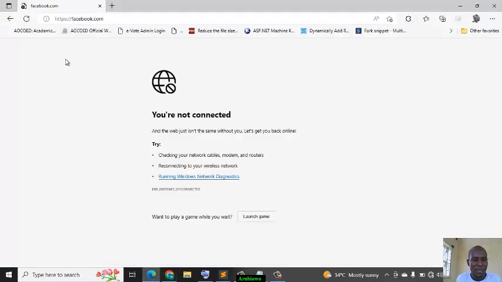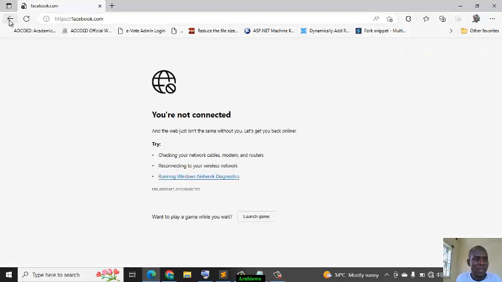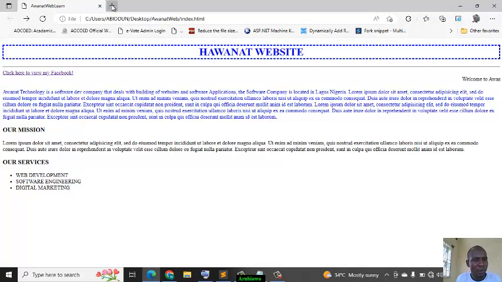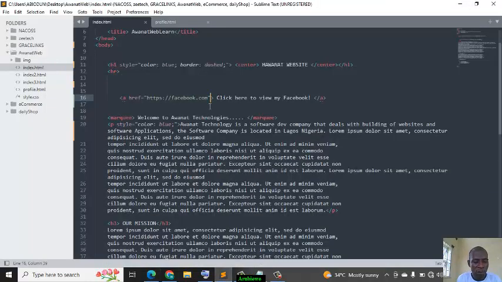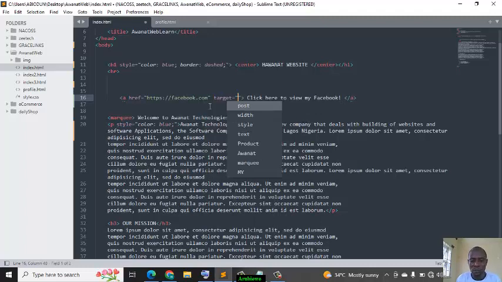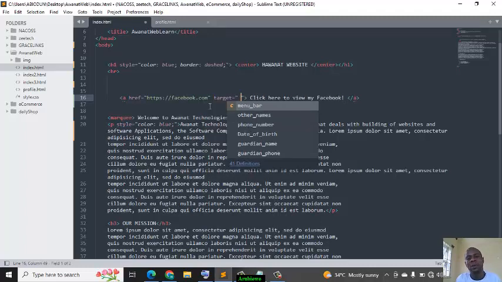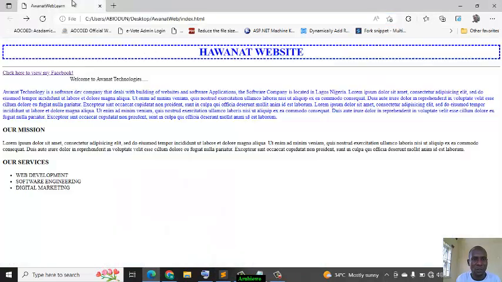Now I want you to take an observation here. Once I click facebook.com, it opens this way. But if I don't want it to open on the page, I want it to open in a new tab like this, then we are going to add an attribute called target. The value we now put is underscore blank. Yes, I remember, underscore blank. Let's now test if it will do it.